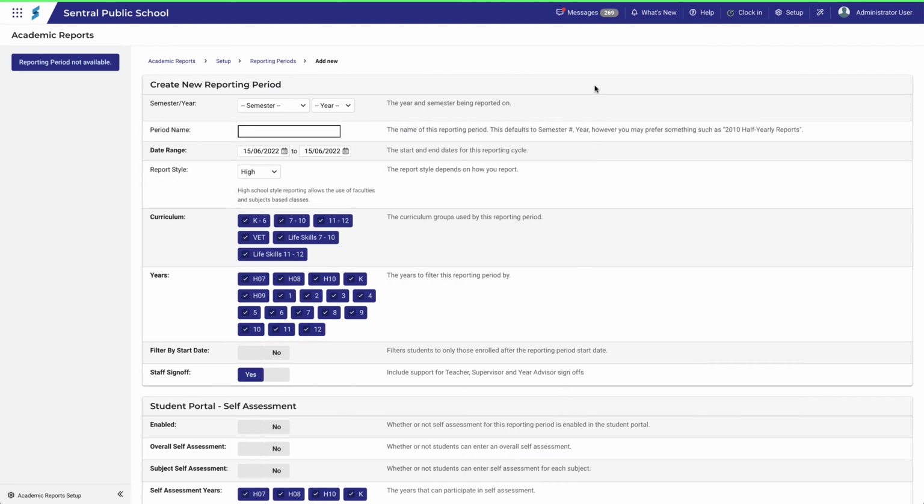In this example, we'll look at the elements of creating a new reporting period. The process is divided into 5 sections, and you work through them sequentially. The Create New Reporting Period section allows you to set up some top-level details that apply to the period. These include the semester and year, the name of the reporting period, and the date to which it applies. Report style determines if it is a high school, primary school, or interim report.